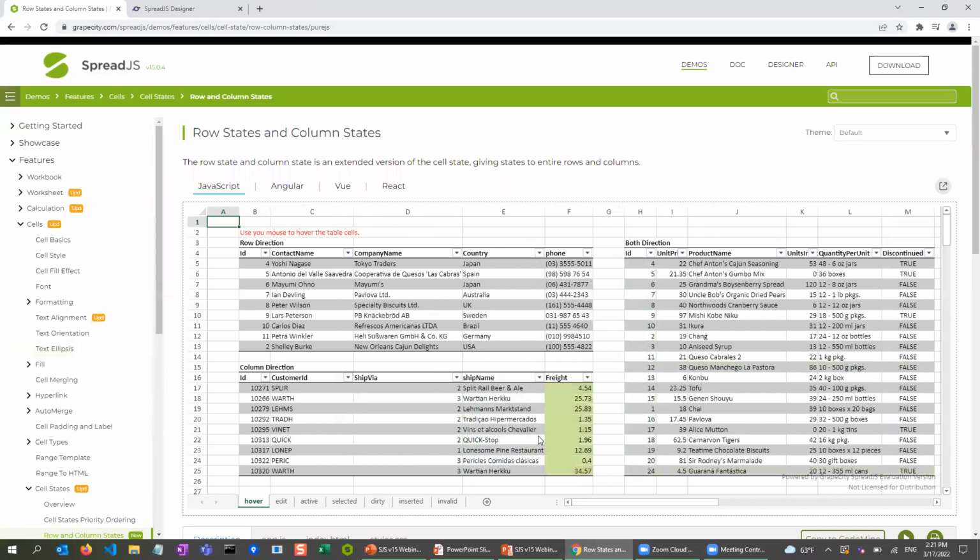So here we have a workbook that has sheets for each one of these states. And as you can see, we have defined, for example, a row state for when the mouse is hovered over specific rows in this table. And this one is for a column state. And then this one is for both the row and column states. We also have the active one. So if a cell is active, then it'll apply those states. If it's in edit mode, if you insert a cell, it's selected, and then invalid, so on and so forth.